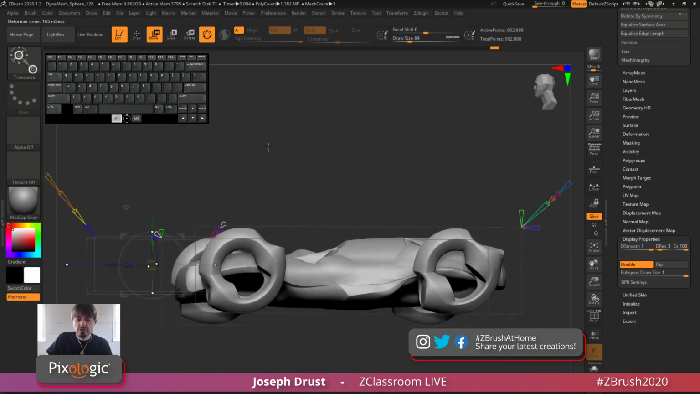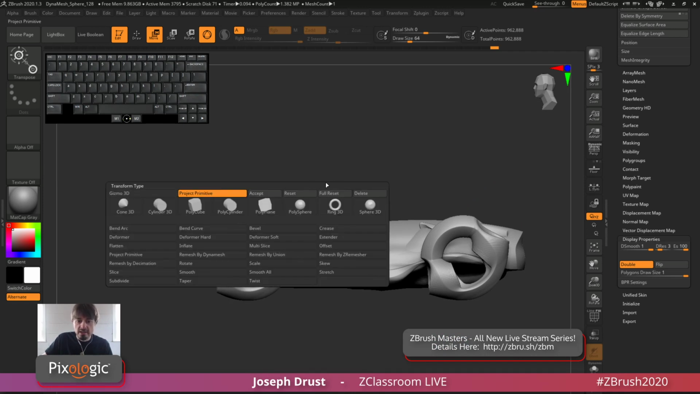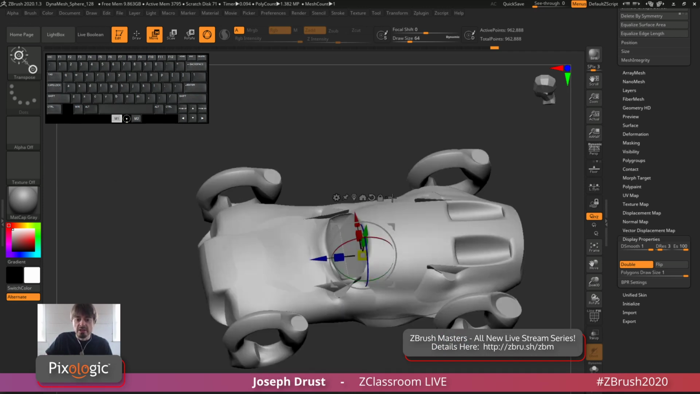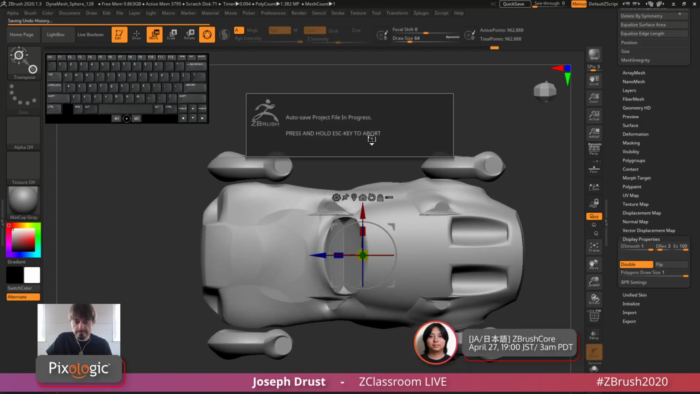So after I'm done using the projection primitive, I've got a shape I like. I'm going to come over here to the gear icon and hit accept, and that's going to bring me back to the normal Gizmo 3D. And I'm going to quick save this to make sure we're good there.